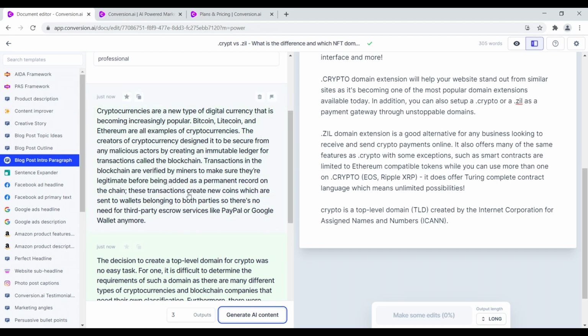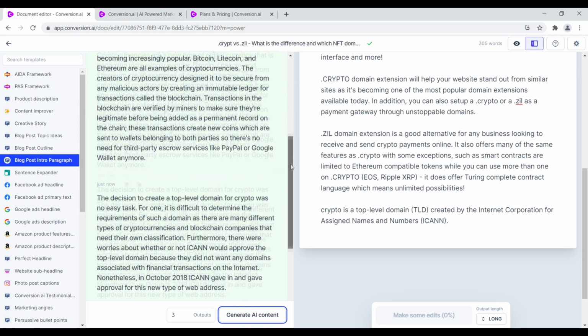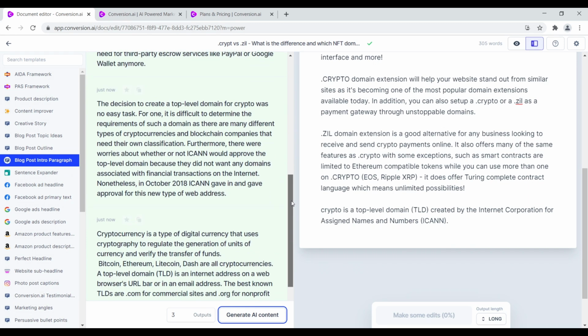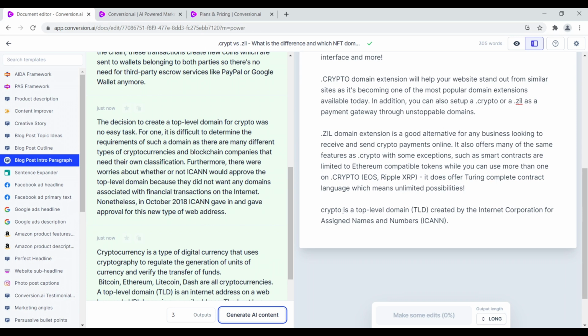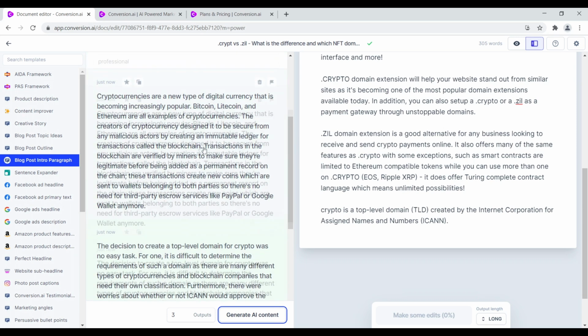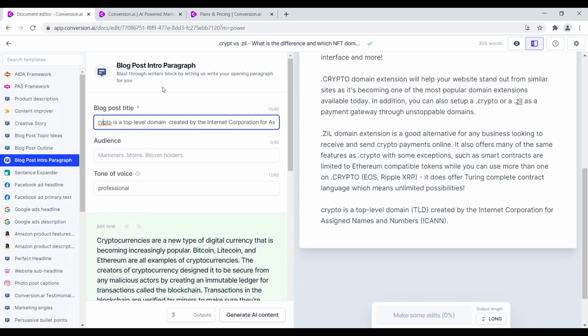So this is a nice little introduction paragraph about what blockchain is, but I'd prefer something a little bit more focused on .crypto specifically. So maybe I should put that in. We'll put it right here. So .crypto. Okay, I like that paragraph, but we'll focus it a little bit more on .crypto.